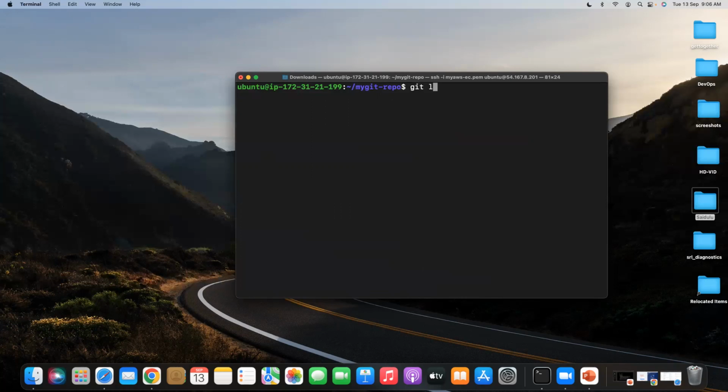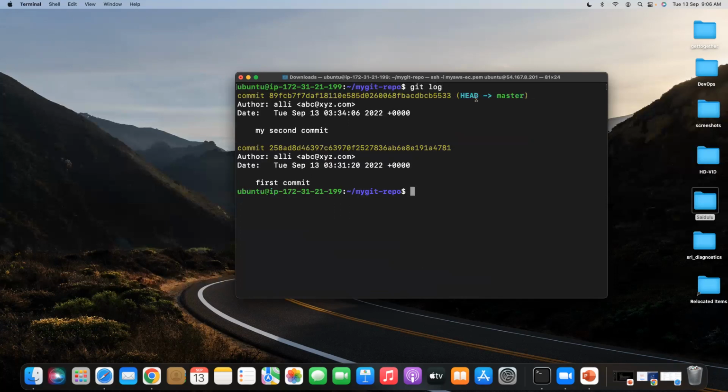So git log shows you the history, and always you can see where the head is. Head is pointing to the master branch and to the latest commit. When you issue this command, git log, it will display in chronological order sorted by the latest commit. The latest commit will display first, then the second latest, and lastly the first commit which you committed. So your head pointer will always point to the latest commit.